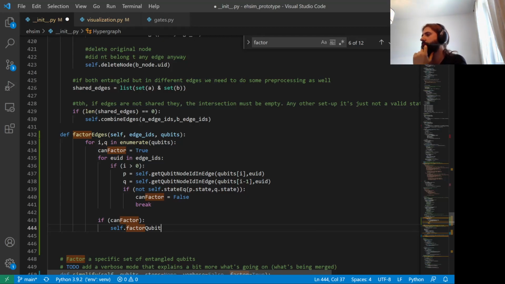The thing is, I don't know if these edge IDs are really needed in here. I think I can just go through all the edges of the system, but just in case. So factor qubit, and I give it the edge IDs, right? And then I give it the qubit. So the function will basically take the qubit out of these edges and put this back into the system as a non-entangled qubit. Yeah.